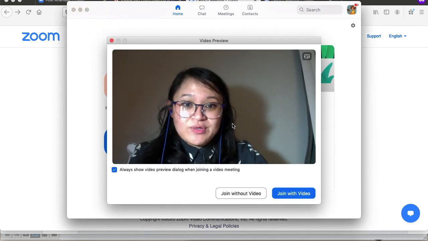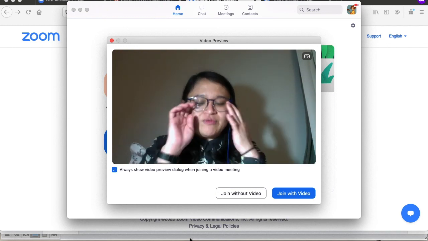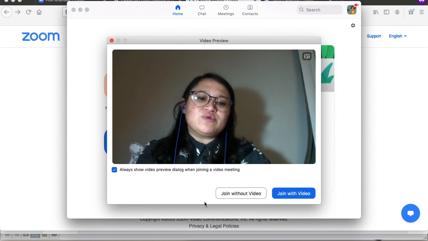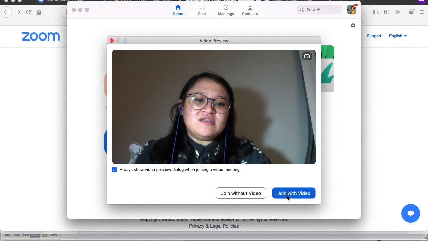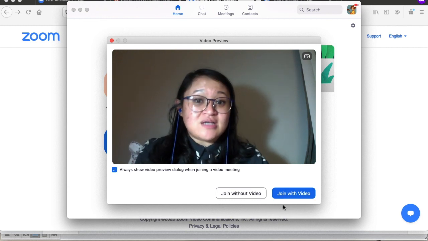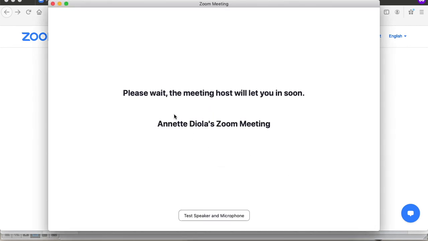Now this preview window will show up and gives you a moment to see what you look like on the camera before you actually jump in. But you also have a choice of joining without video, which is also fine, and you can join with video. So in this case, I'm going to join with video. And from here, it says please wait, the meeting host will let you in. So this allows the meeting host to control who comes in, and not just any stranger can jump in with that code. Because I'm signed in on my phone here, I'm going to go ahead and let myself in.